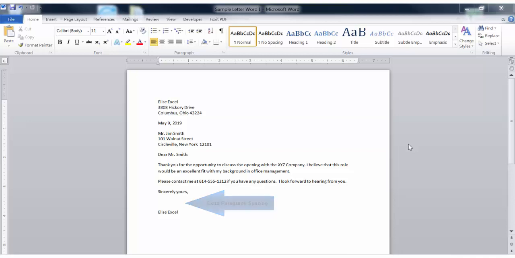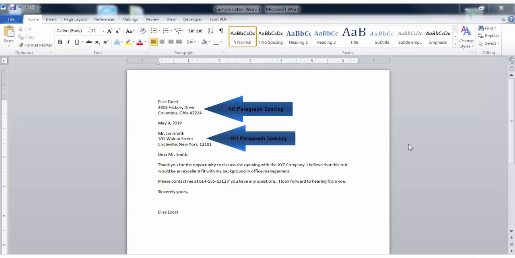Also notice in the address between the lines there is not paragraph spacing. You'll find that in both the sender's address and the recipient's address. And you will learn that in most parts of the letter you'll press the Enter key to create paragraph space, but within the addresses you will not want that extra paragraph space, and you will use the no spacing style.